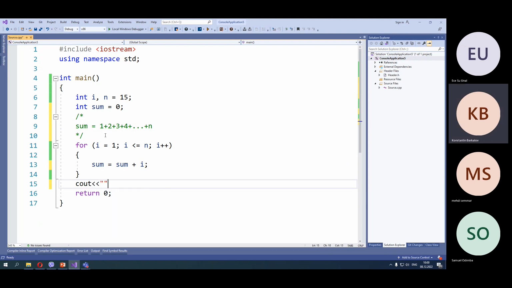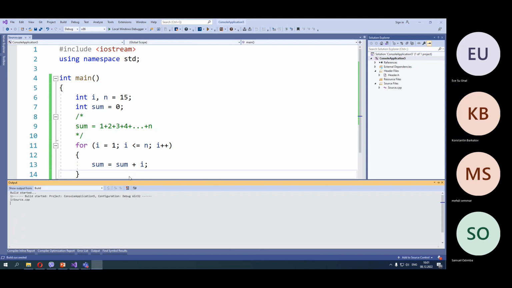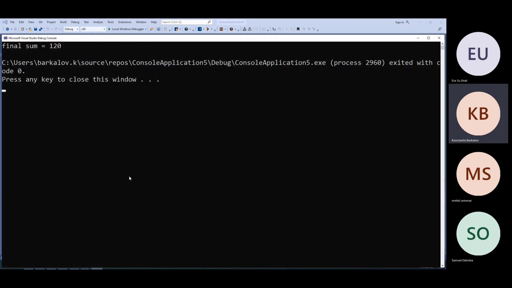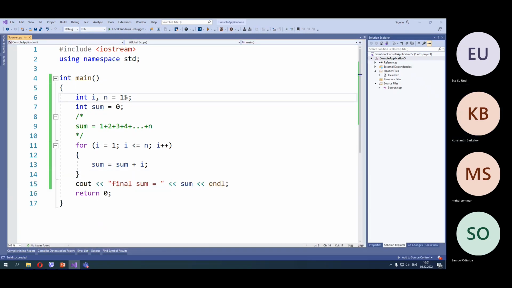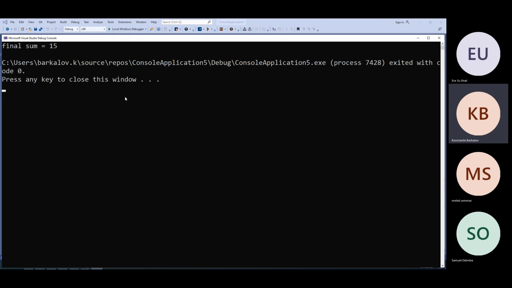Let's output the result to the screen. Final sum equals to sum. Okay, let's run. And we will see that the sum of the first 15 numbers is 120. If I modify this n, the sum of the first 5 numbers will be 15.